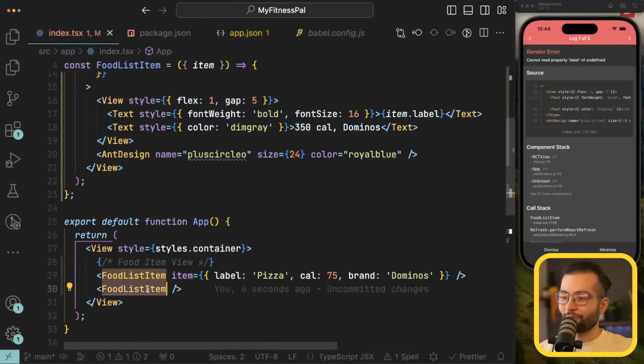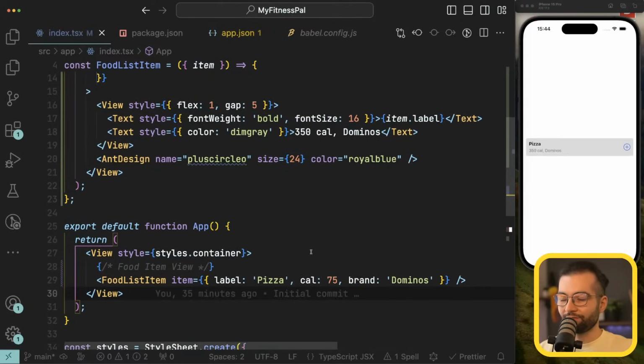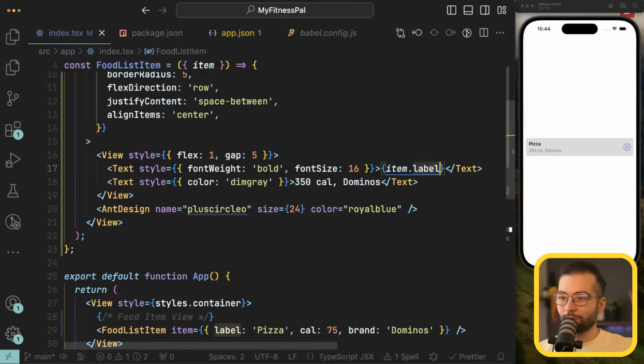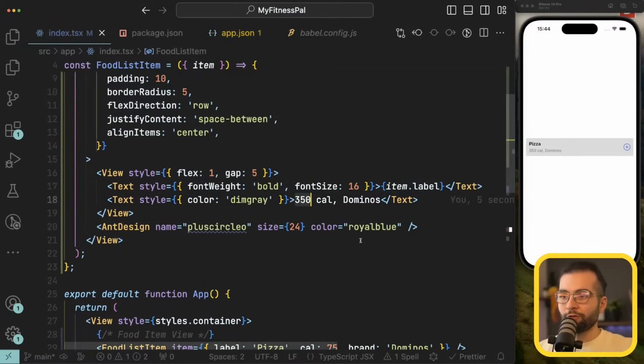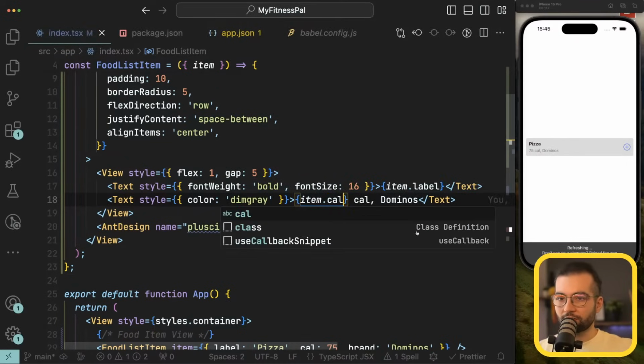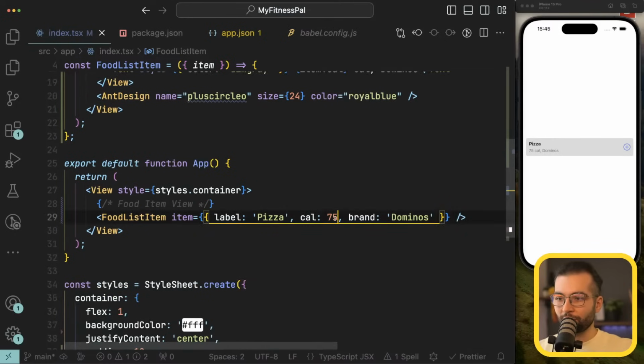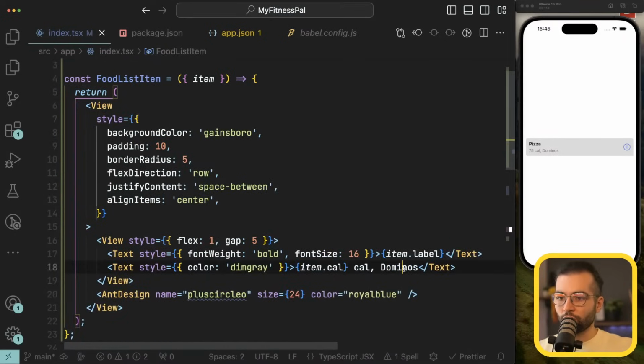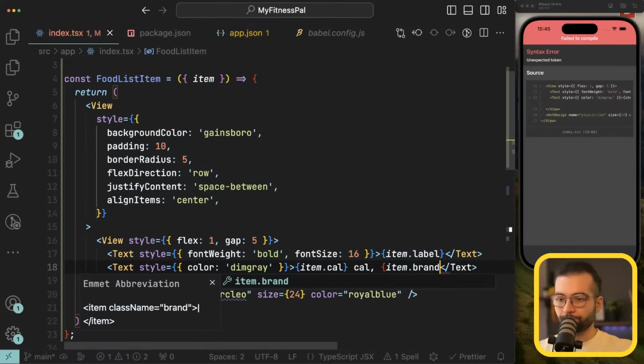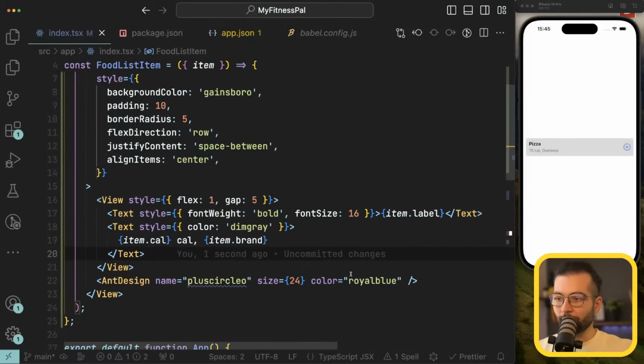Because yeah, it's coming from the second one. I'm going to remove the second one for a second. So item label. Here, 350 calories. I'm going to remove 350 and replace it with curly brackets item dot calories 75. It's coming from here, and I'm going to remove Domino's and replace it with item dot brand. And now we should see Domino's.